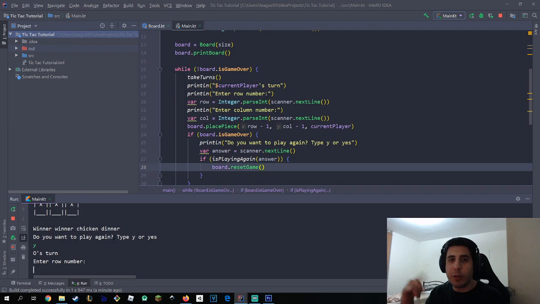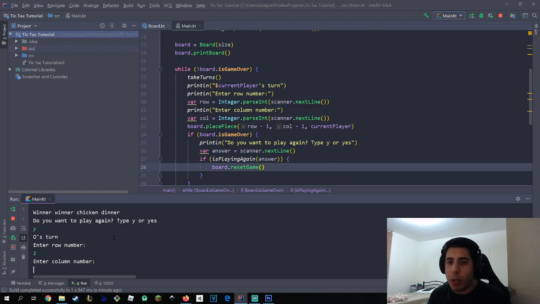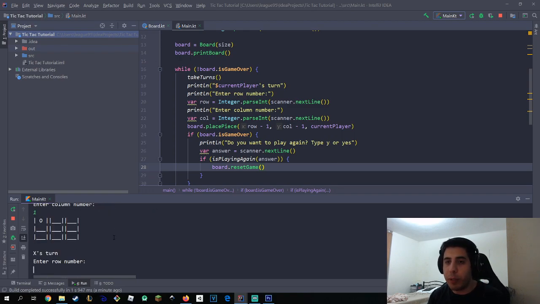Now it's O's turn. So O will start the next game. Now it's up to you, really. You can make them take turns whenever someone wins, or keep the same winner. That depends on you. But for now, we're just taking turns after each game. So now it's O's turn. Let's enter a row number. So let's do 1, 1. And look at that, it actually reset the board because we called board.reset. We reset the moves and we reset everything pretty much.